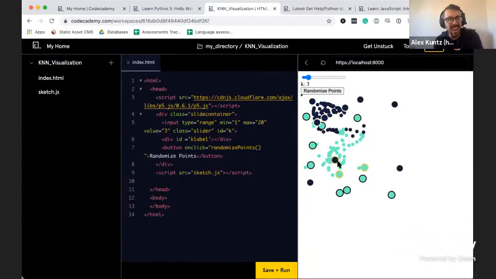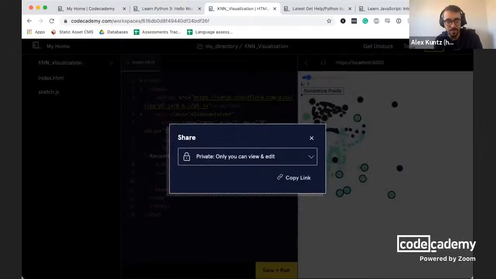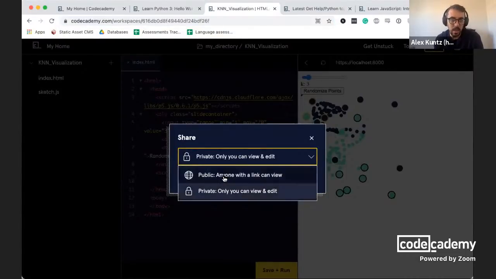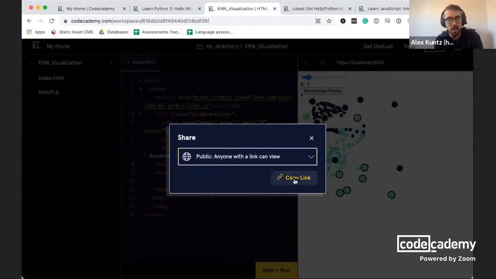The point being is that it was kind of hard for me to share this code with people. I can now do that really easily by creating this workspace, going up to share. You can make it private or public. Right now it's private, so if I were to share this URL with people, they wouldn't have access to it. I believe it just 404s. But if I make this public, I can now share this link with anyone.